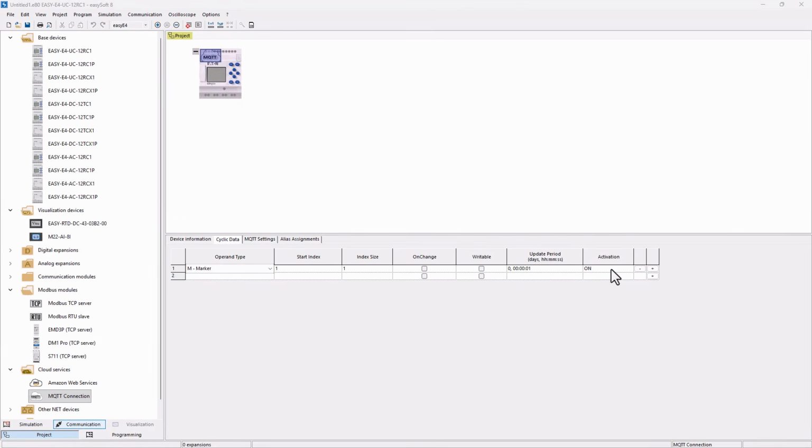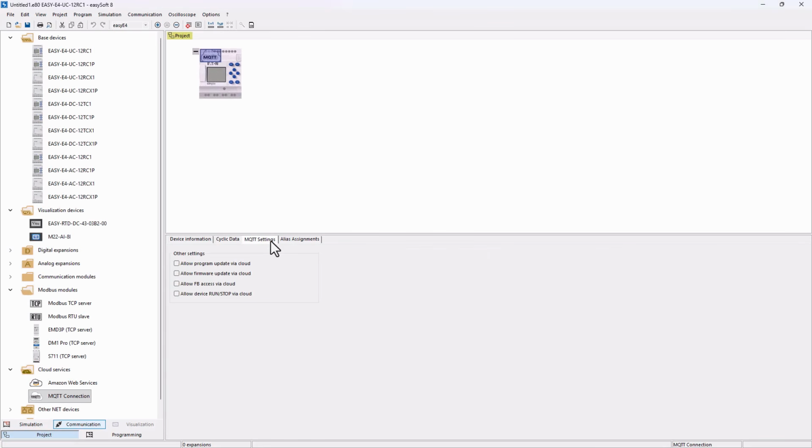In the additional MQTT settings tab, you can allow further settings such as a program update, firmware update, function block access, and starting and stopping via MQTT. A detailed description of these functions will be provided in another tutorial. With alias assignment, it's possible to address the markers on the MQTT side with a clear name. For example, instead of M1, enable motor conveyor 1.